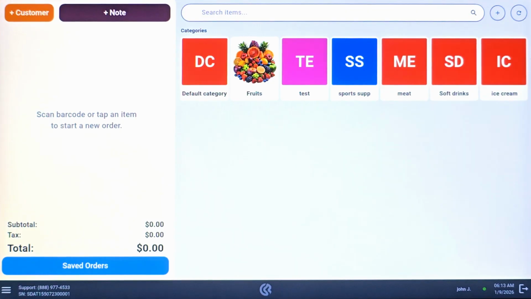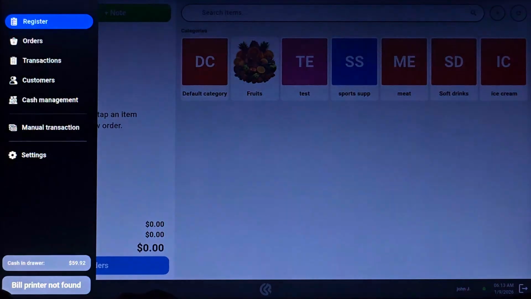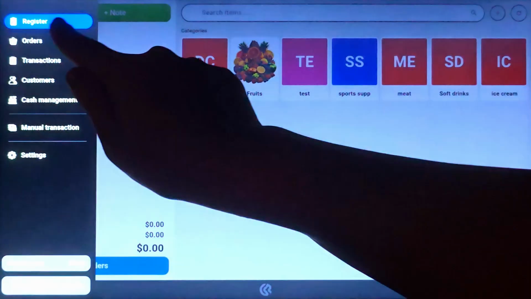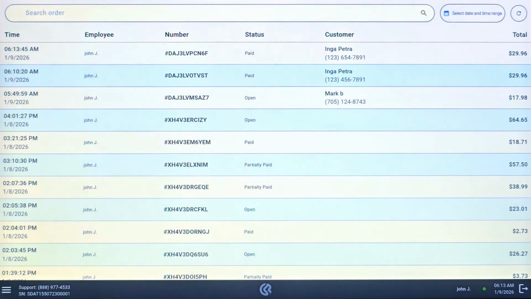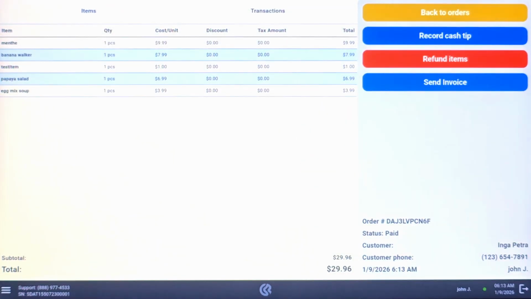Now, tap the button with 3 horizontal lines in the lower left corner. Open the Orders category. It's the second option in the list. You'll see your order here. Tap on it to open the details.